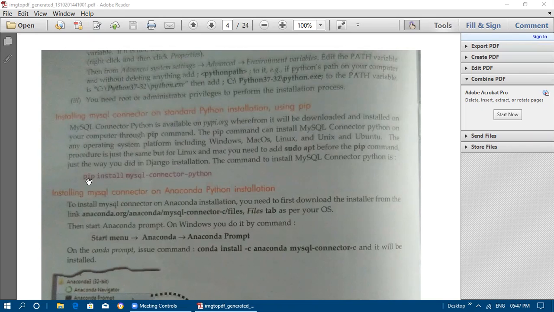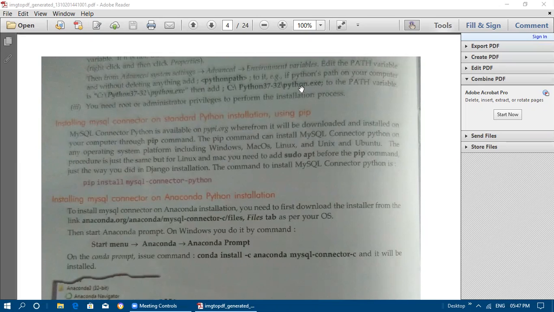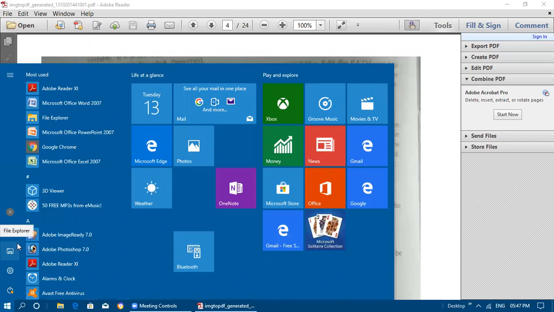Otherwise, if the pip command is not there, you will get one kind of error: pip is not available, or it is not recognized as an internal or external command. If you are getting that error, that means you didn't assign this path properly. If you assign the environment variables path properly, you won't get this pip command error. I will show that here, and why that error has come.